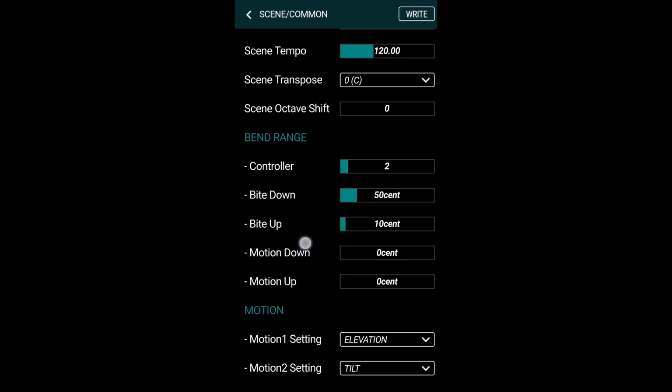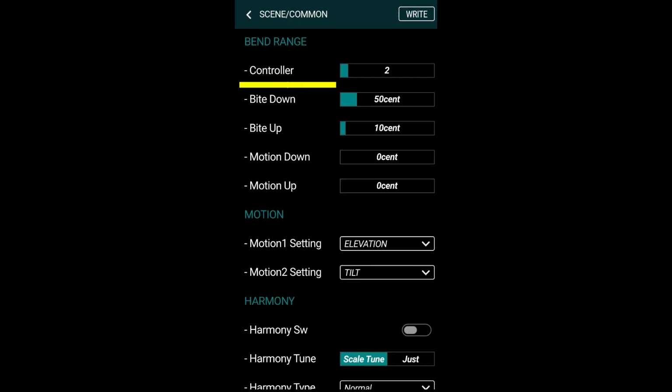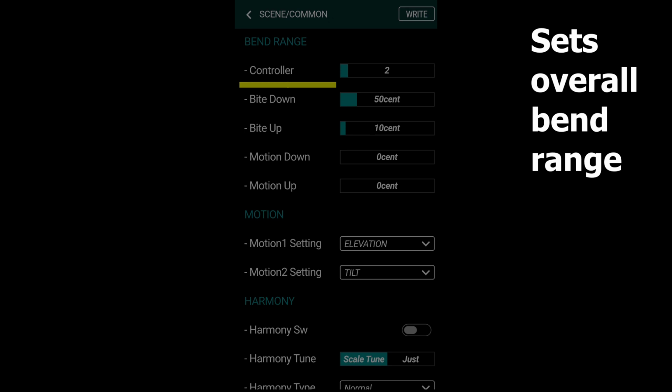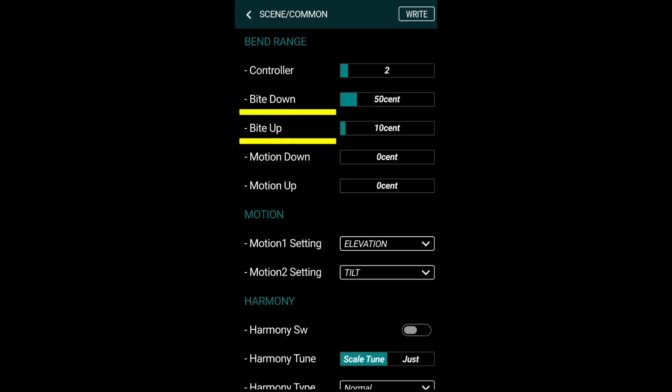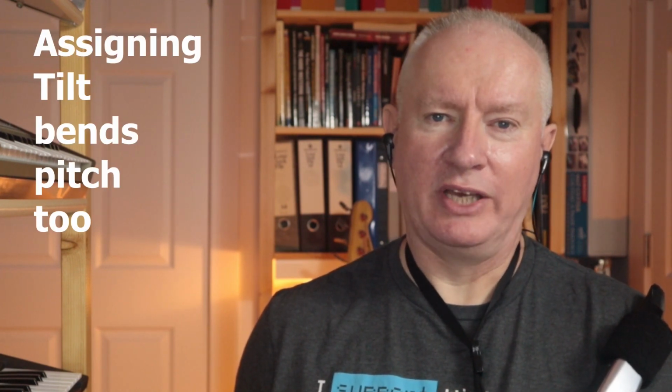Next are the bend range settings. The controller setting sets the overall bend range, and the bite settings obviously set the bite. For the motion down and the motion up, it's fun to set the pitch bend, but there's horrible stepping, so it's not very useful. It says down and up, but it's not just elevation. If you've assigned the tilt, it will also affect the pitch bend.